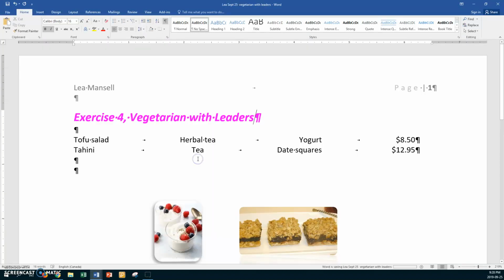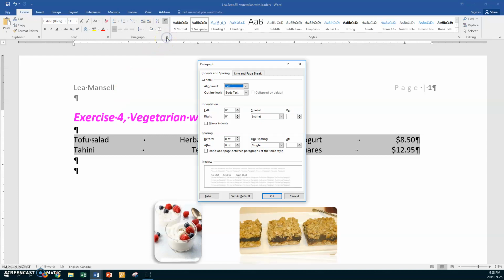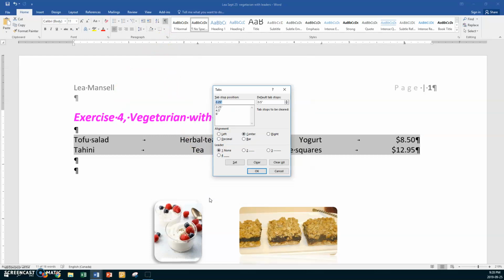Alright, save it. Now we want to put leaders on these two lines. Take your white arrow, select the two lines only, not this blank paragraph symbol, just the two lines. Then go to Paragraph, and go to Tabs. Now we want to choose our center tab at 2.25, and we want to put a dotted leader. So it's center, we want the dots, number 2, set it.